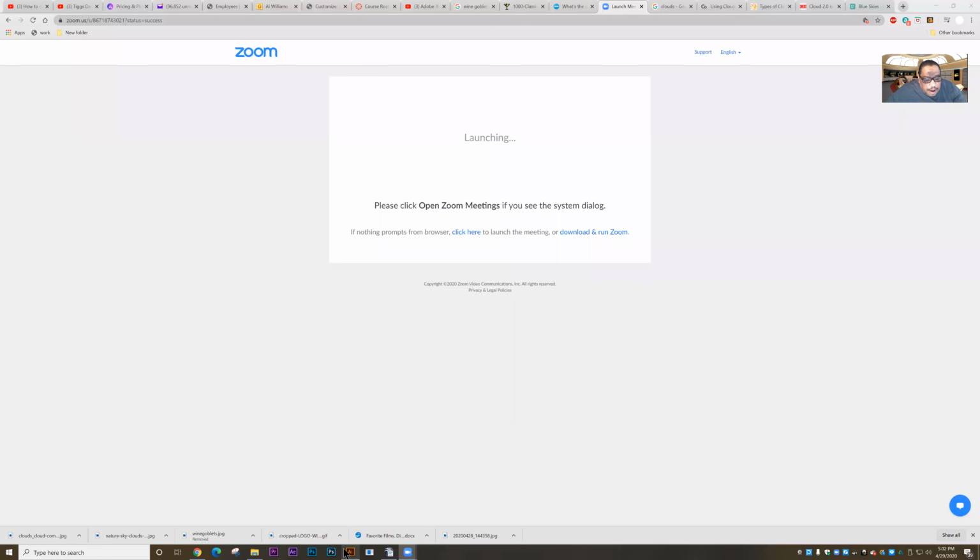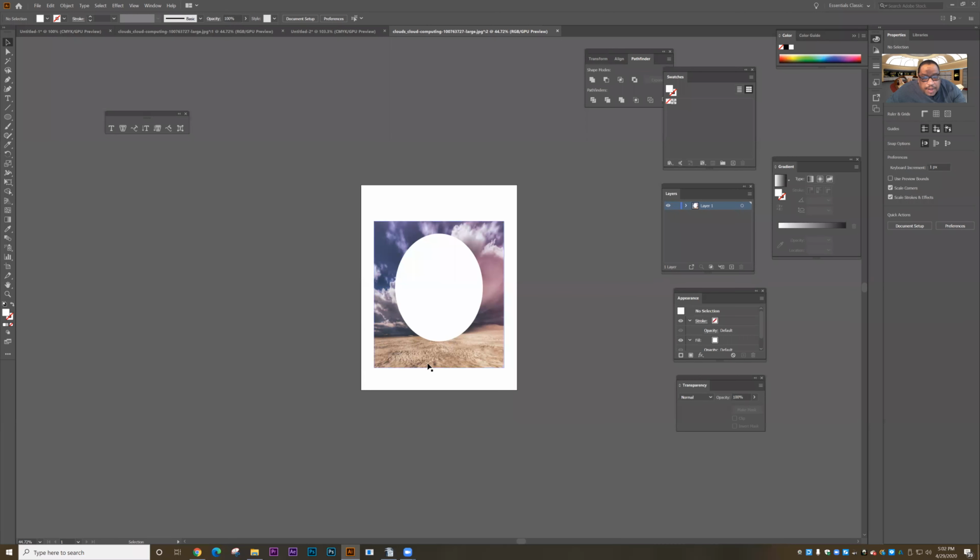Okay, we did a vector mask. Let's look at an opacity mask. The opacity mask has a lot more flexibility because I can clip a raster material with a vector material, so I have a little bit more flexibility.